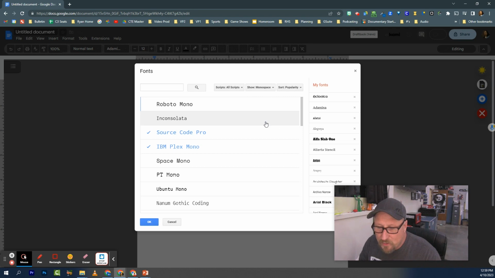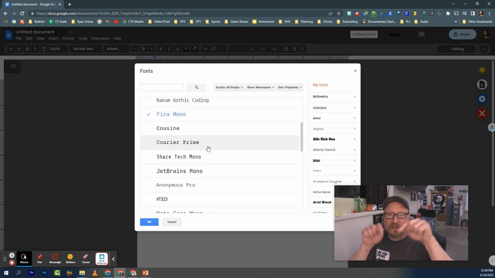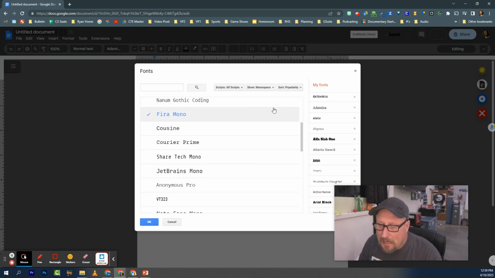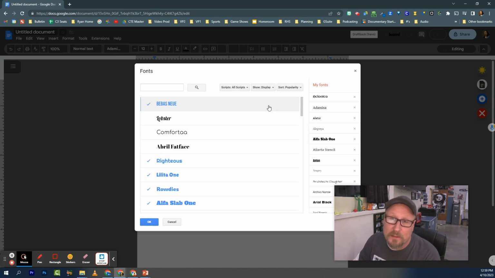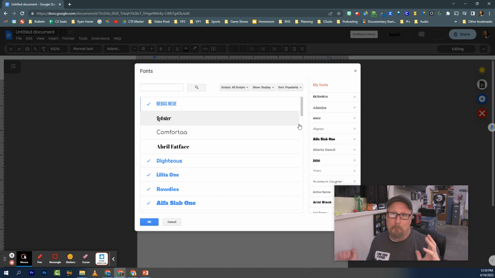They have another one called monospace. This is more of a good old-fashioned typewriter kind of look to it, the most famous of those being Courier and Courier New. And then display fonts are interesting if you want something big and bold and in your face, like I'm doing a title of something.